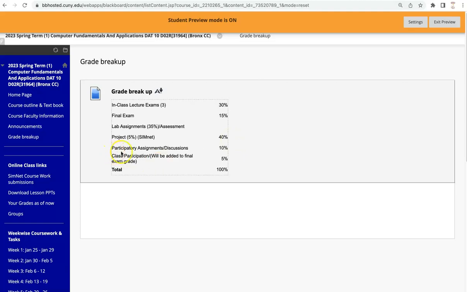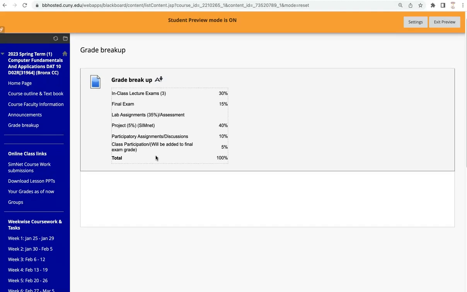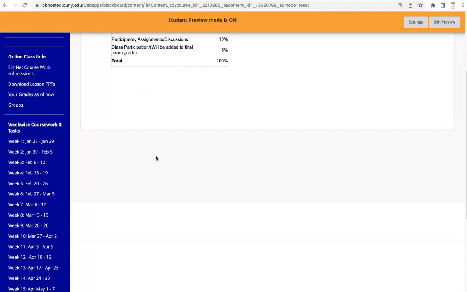And then of course the participatory online discussions are there every week. You have 10 online discussions to participate, so that will be 10% of your total grade. Do not ignore the online discussions, because at the end it adds up all to 10% total at the end of the semester. Okay, now let's go on to week-wise courses.